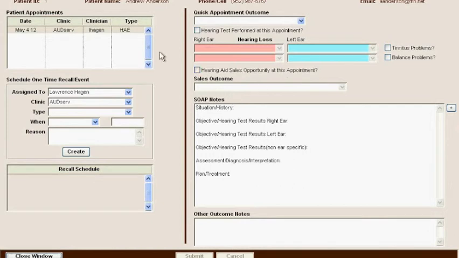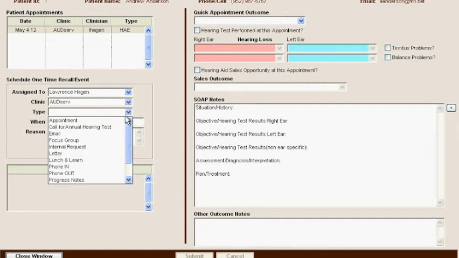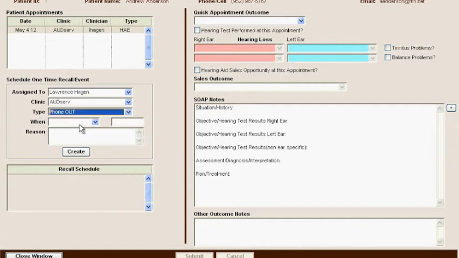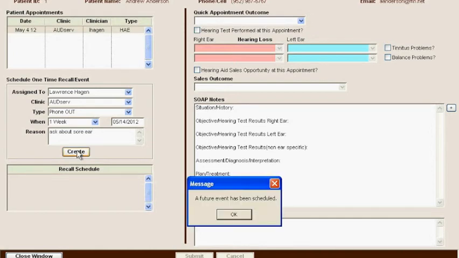So now on the appointment outcomes screen on the left hand side, I can see the different appointments the patient has had with me or with us. Then I can schedule a one-time event for him. Let's say I need to call him back in a week. Say he had a sore ear. So I can set up a phone out. I can do this in 1 week. So it automatically sets that up. And the reason, ask about sore ear. And go create, and that automatically created an event to prompt me. It'll show up in my employee tasks 1 week from today to call him about that.